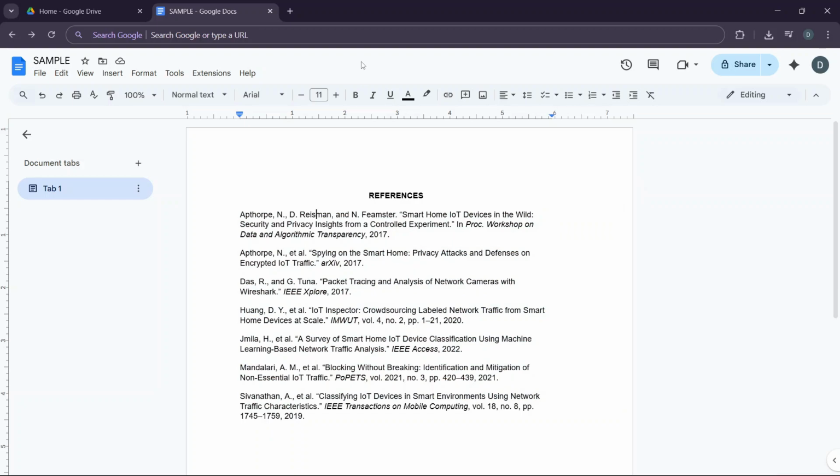It's also a good idea to double-check that each entry is formatted correctly after sorting to ensure consistency throughout your document. And that's all there is to it. By following these simple steps, you'll be able to sort your references alphabetically in Google Docs easily and efficiently.